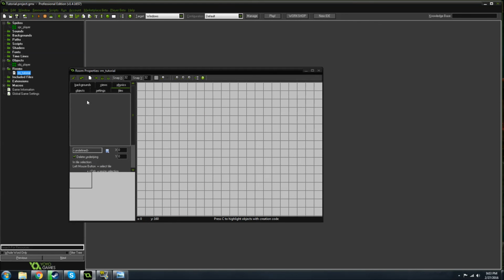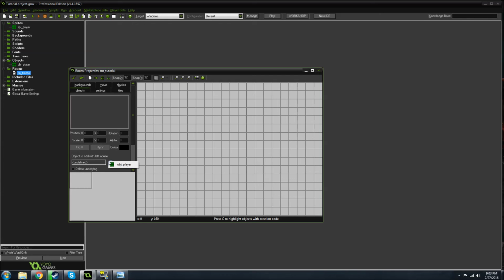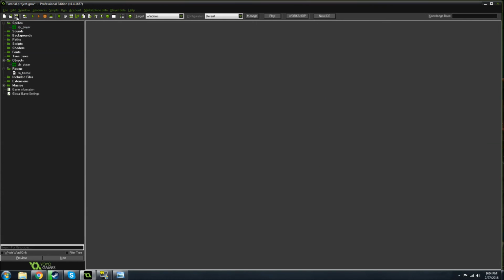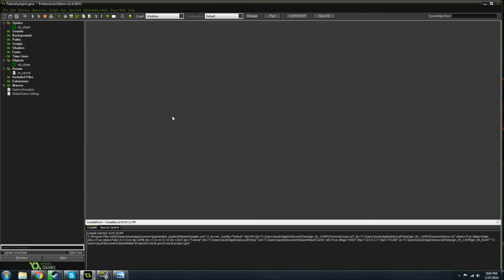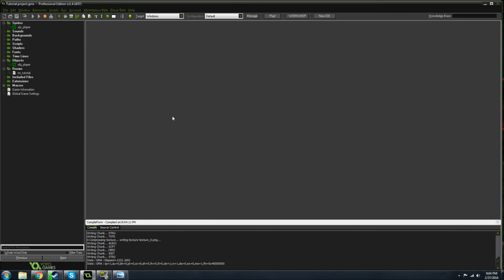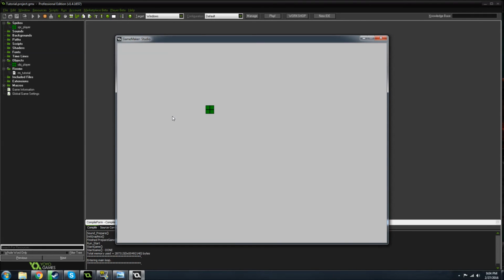We want to go into our room, we want to hit objects, and we want to go over here and hit this button here to add our player object. And we're just going to set it right here in the middle of the room. And that's all you got to do. Hit our save again because that's valuable. We are going to run our game and wait for it to load. And just like that, our player appears on the board.